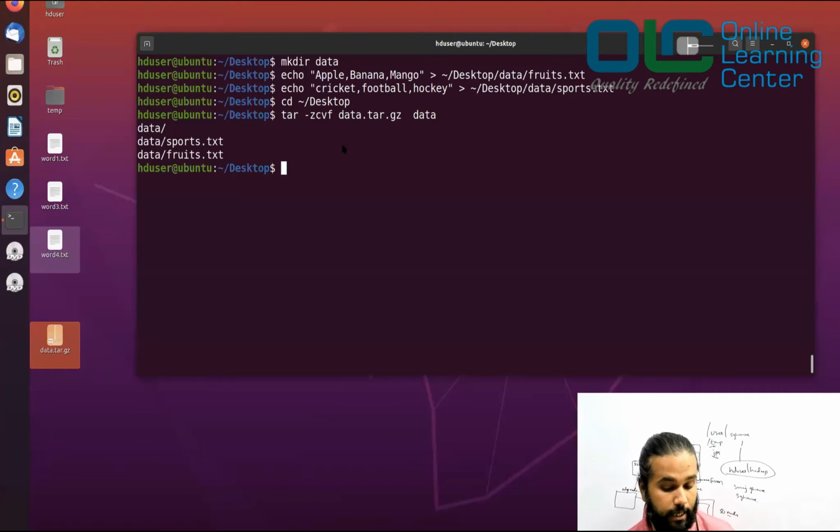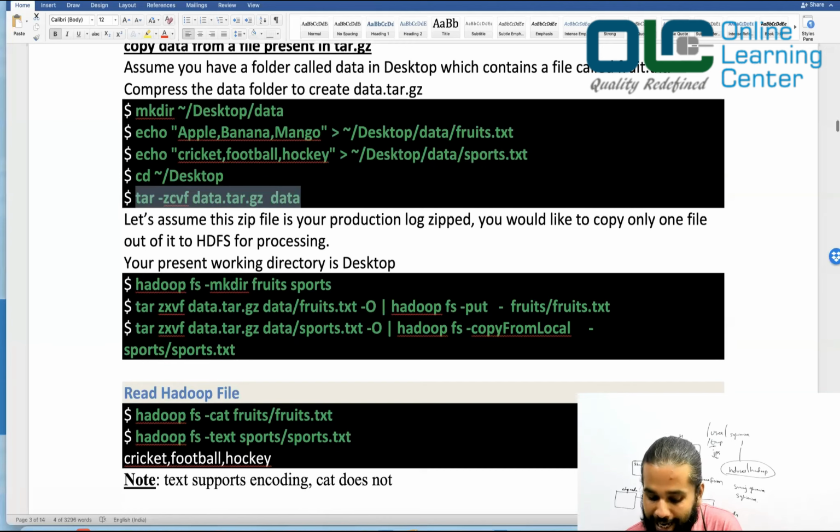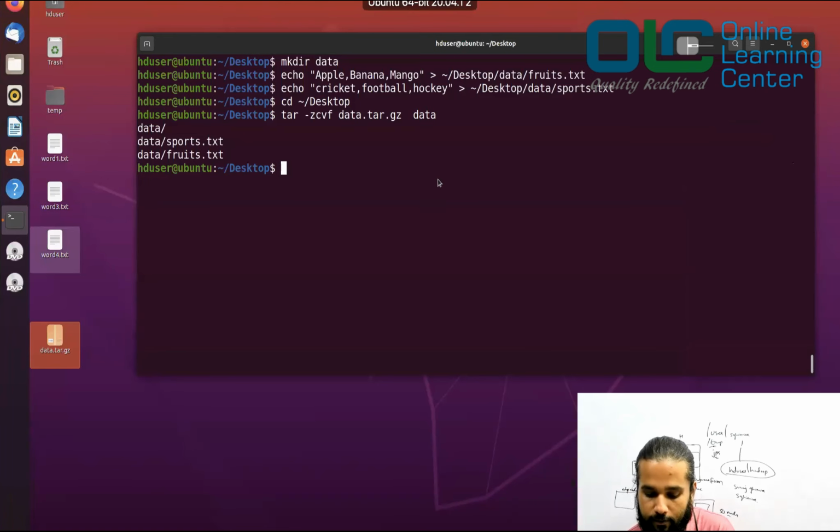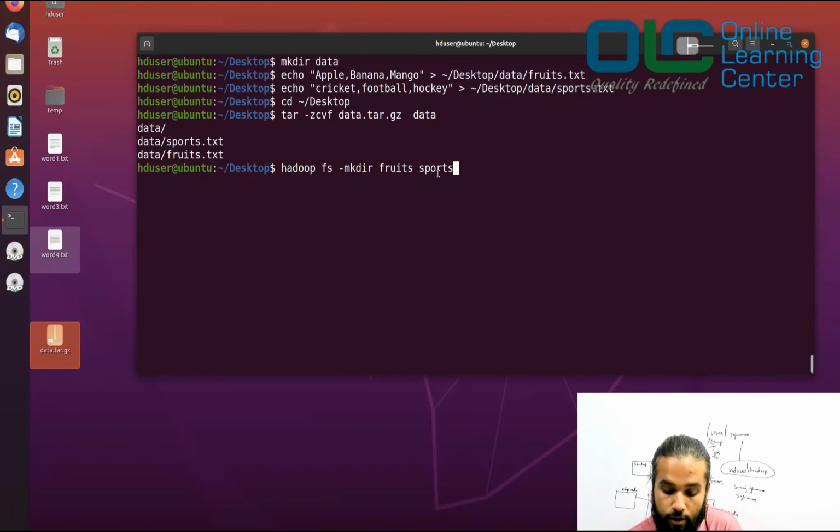Now you can assume this as your production log file, which was zipped, and that contains a lot of log files of a particular day. Now what I want to do is extract that, and copy only a particular file into my HDFS. Let's see that. So I would say hadoop fs -mkdir fruits and sports. What will that do? That will create two folders, fruits and sports, under your HDFS user directory, right? Hit enter.